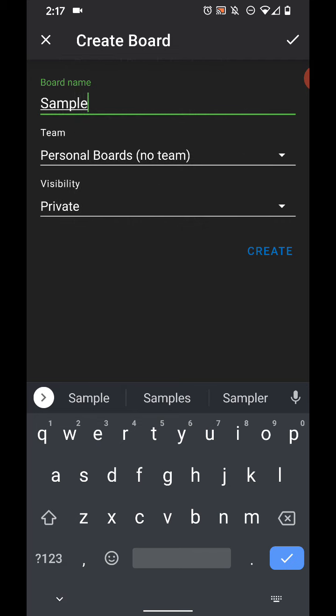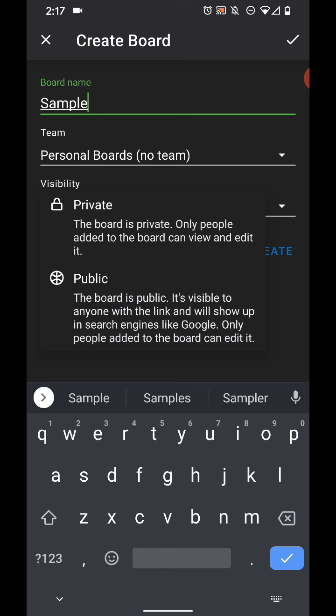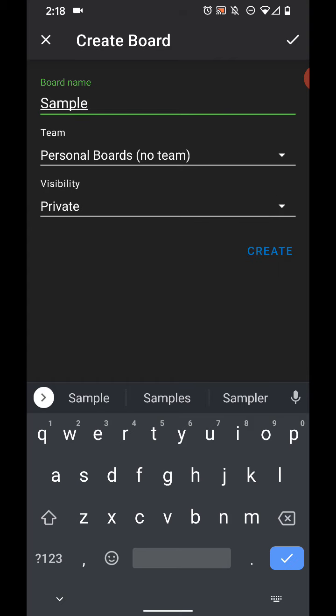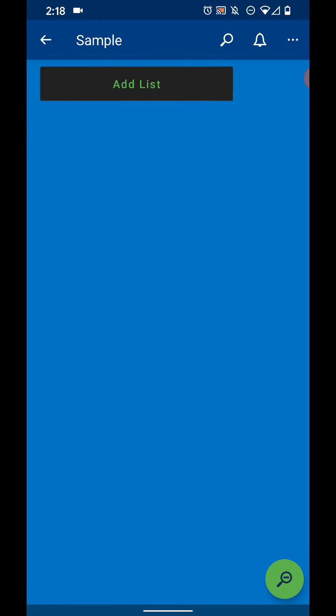And then the last thing is visibility. I always choose private because that just means only the people you share it with have access to it. Public means that it is able to be searched. Anyone can have access to it. So privacy is important for me. Then you just click create, and here is your Trello board.